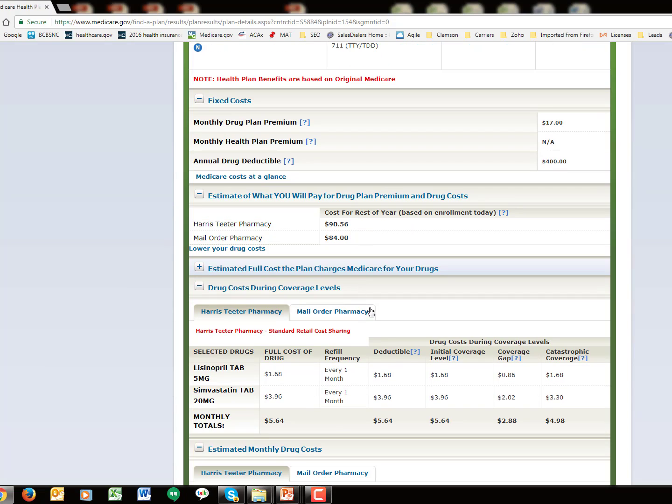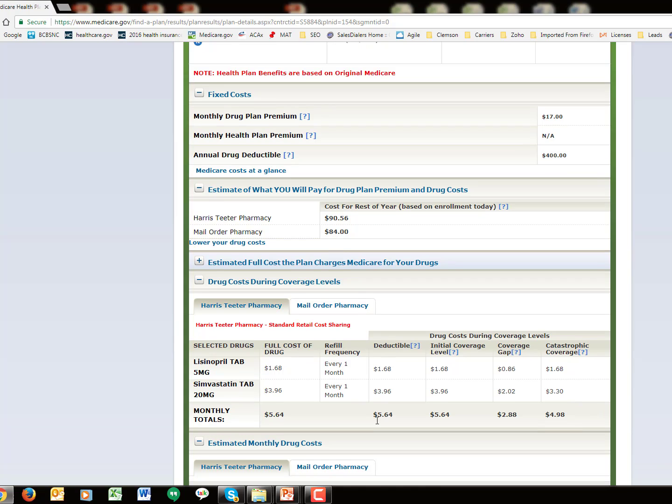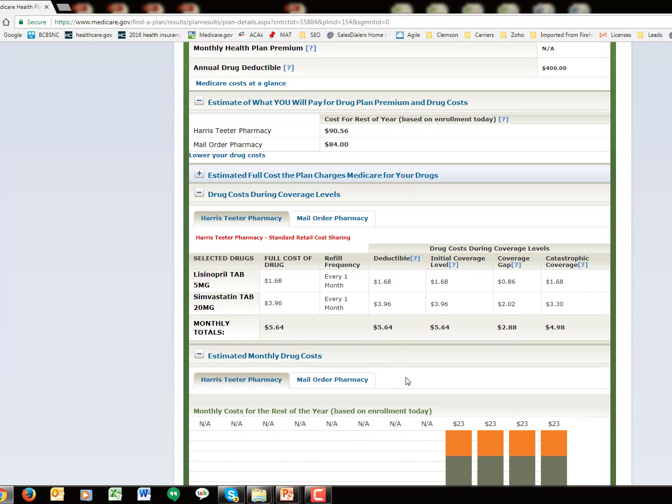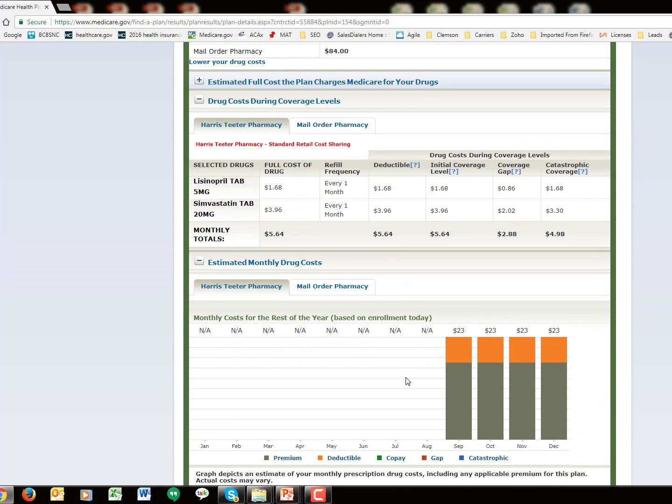So what this is showing me is that when I'm on this plan, I'm going to be able to pick up these two prescriptions for $1.68 for the lisinopril and $3.96 for the simvastatin. So $5.64 is what it's going to cost me for these two prescriptions each month.